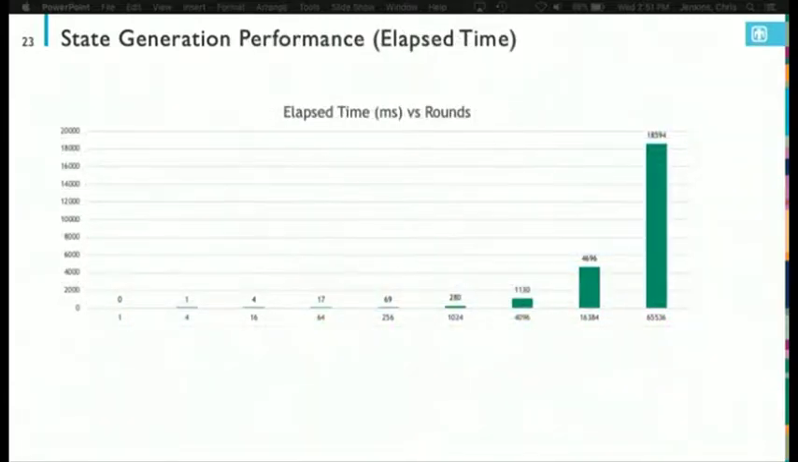So we looked at a few more data points for this algorithm. So here we have the elapsed time. So to generate 65,000 arrays, it takes around 19 seconds. And as you generate less, it takes less time.